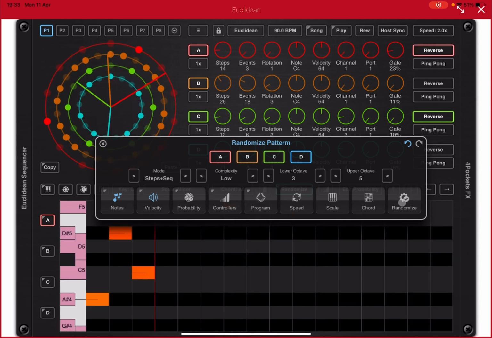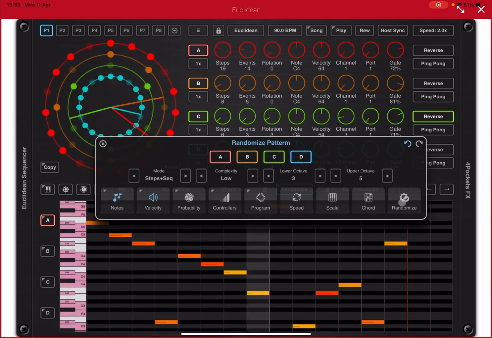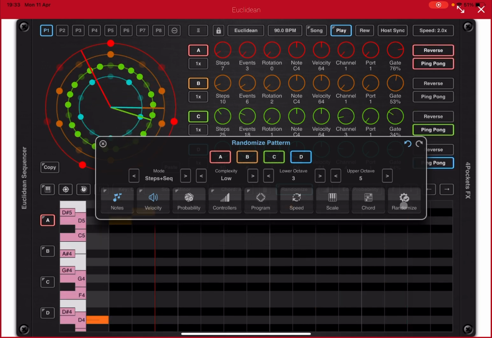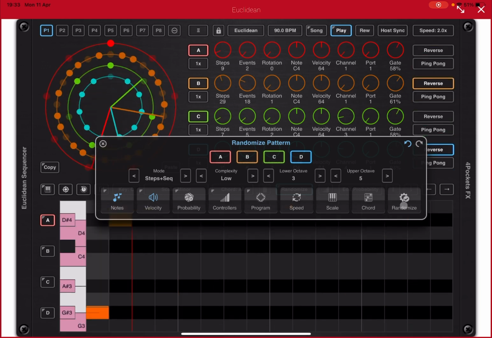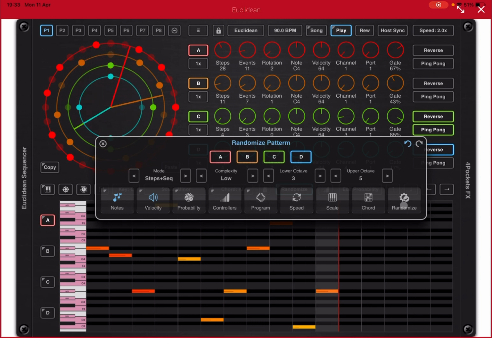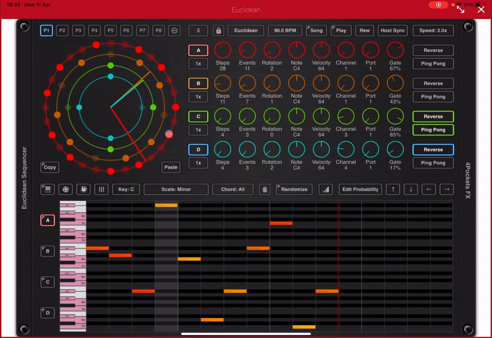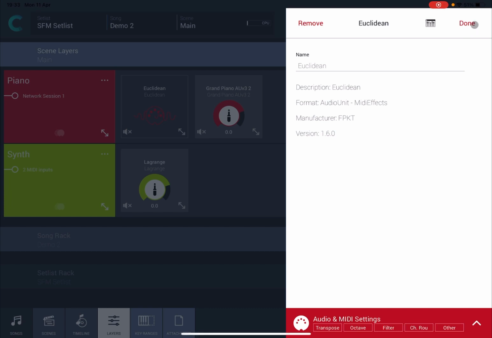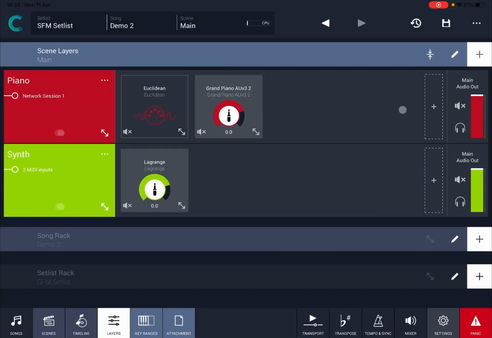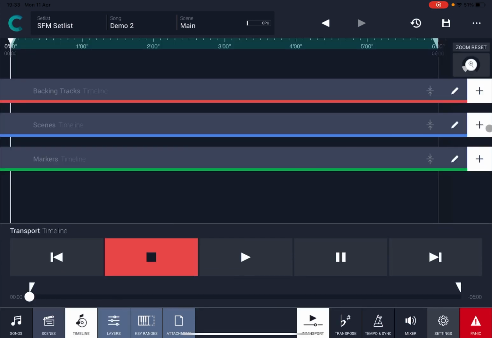Let's try something different. Maybe it's too short. Try again. Let's try this one. Okay, this will do. Now let's select host sync, which means it will wait for the host to trigger Euclidean. As you can hear at the moment, there's nothing playing. Now let's go back to the timeline. Let's add the scene.